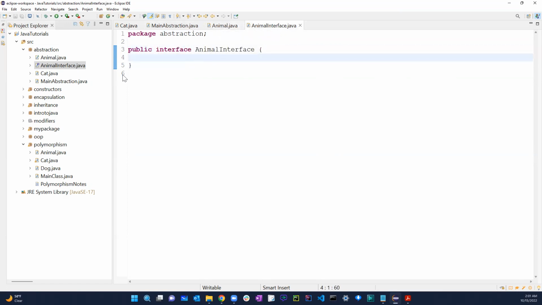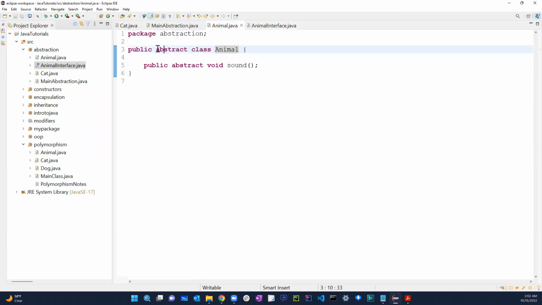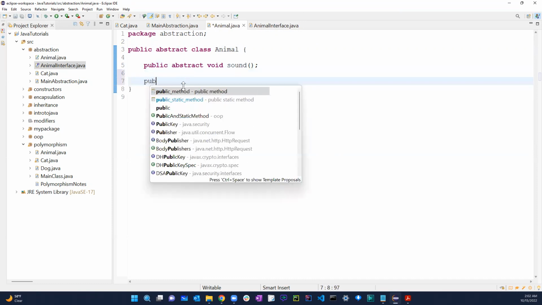The thing with the interface is that by default, anything that we create within an interface is assumed to be abstract. Okay, so let me just refresh that again. Anything we put in an interface, by default, is assumed to be already abstract, right? So in here, I have public abstract class, but I don't really need to create everything as an abstract method, right? I can create a regular one.